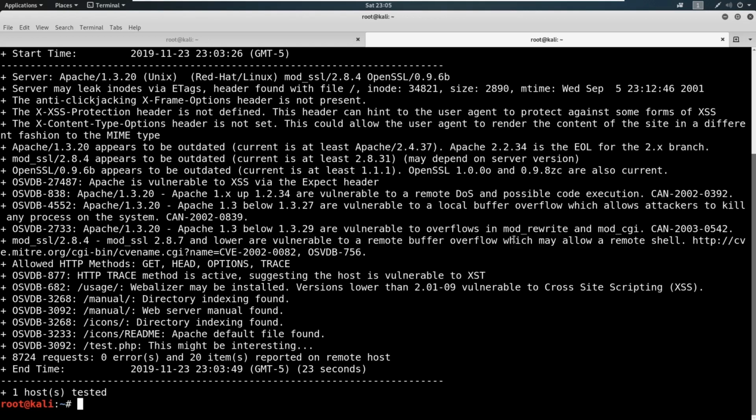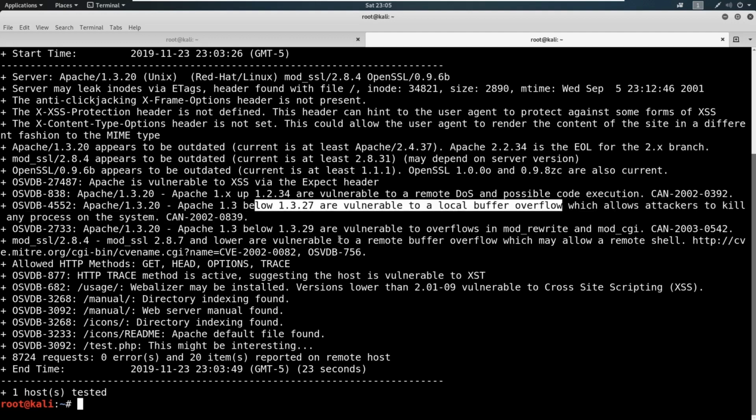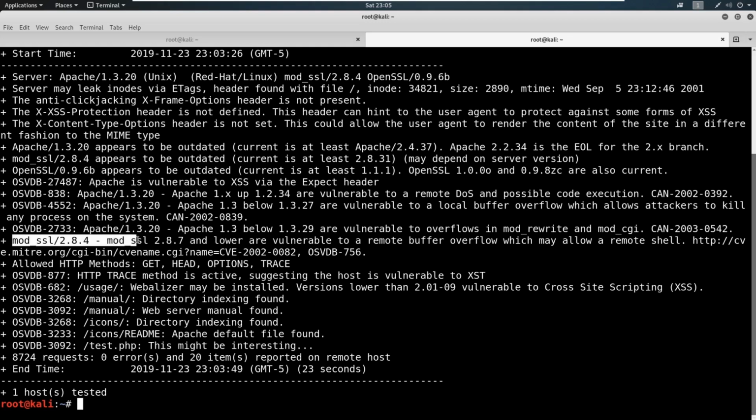So remote meaning we do not have to be local. I skipped over this one where you see local. This one is remote, meaning we can run that against a site sitting in our pajamas in our house, and that site's running somewhere else, and we can do this all remotely. So immediately, it's found potential vulnerabilities. We've got this potential mod SSL vulnerability, and it's looking at some other things.